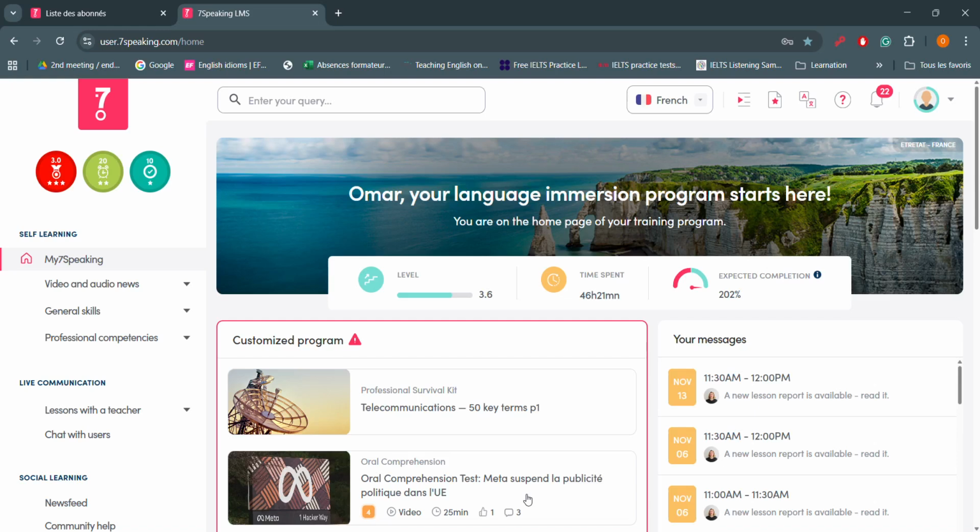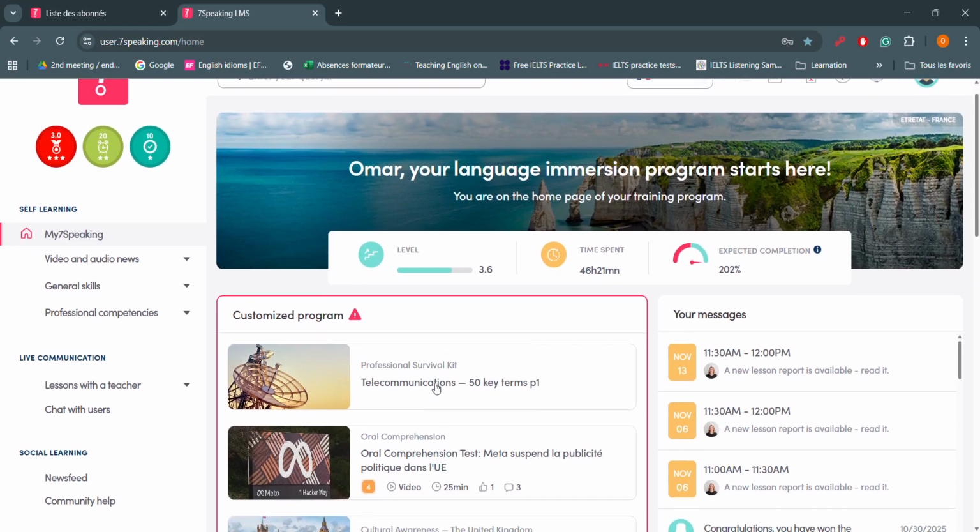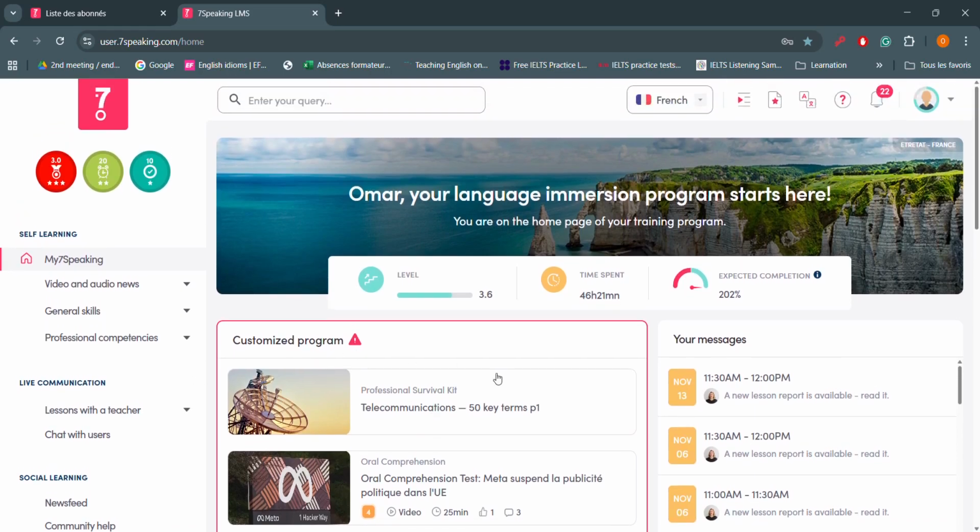Okay, so the first thing that you're going to notice once you log in into your platform, into your space, is that you won't have access directly to this customized program. That's because you haven't completed your placement test yet. So in my case, I'm learning French and I've already completed the placement test.